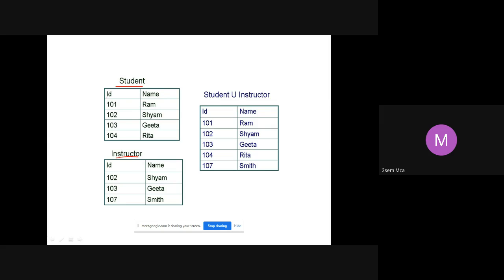What is the first attribute here? ID. Domain is what? It is a number. Data type is number. Come to instructor. Here also the domain is ID. Now, name need not be the same. Name can be different, but in this example, I have taken the same name. But look at the values. They are also number. So, domain of ID of student is same as domain of ID of instructor. Like that, every attribute should be satisfied.